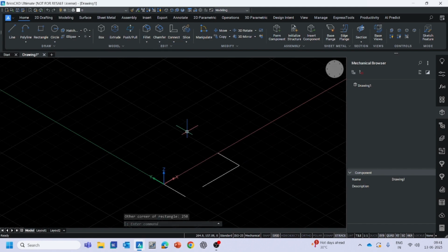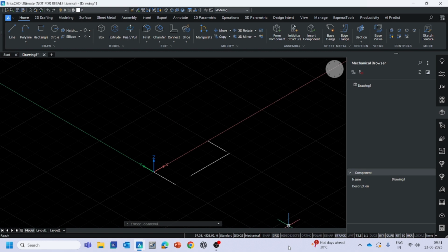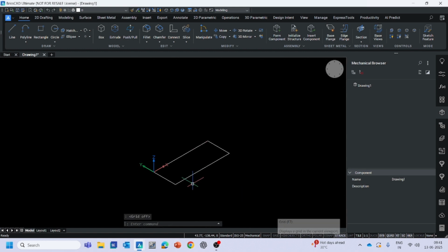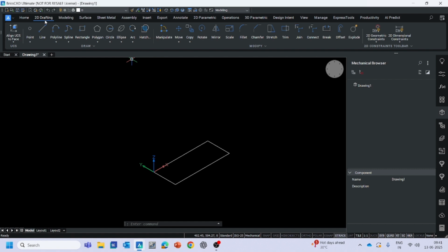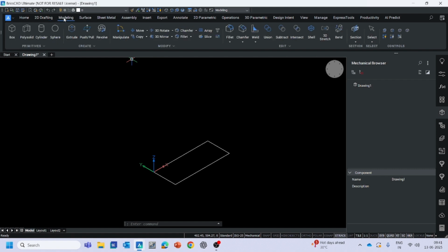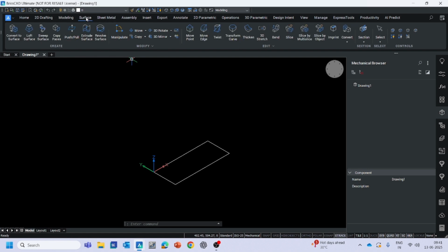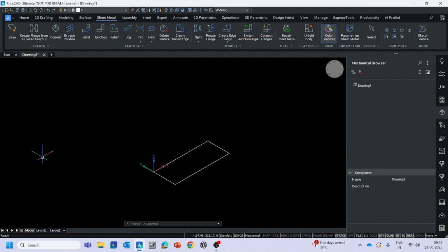After creating the rectangle, hope you can see that it is not clearly visible. I will switch off the grid to make it more visible on your screen. On the top, we have the quick access bar, and in the tabs, we have 2D drafting, which we used initially to create 2D drafting and annotations, modeling to create the 3D modeling features, and surface for creating the surface features. And the next comes sheet metal, which we can use to create the flanges, which we are going to see in this particular class.